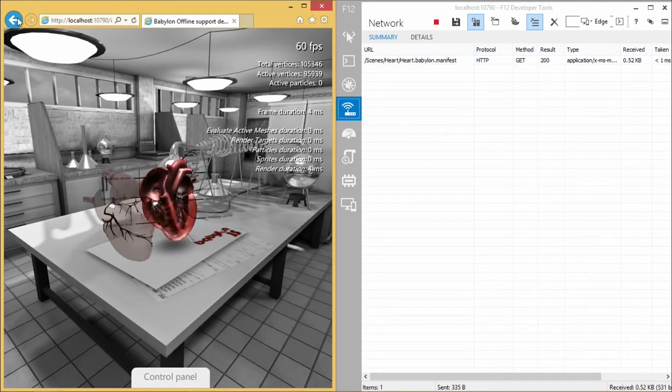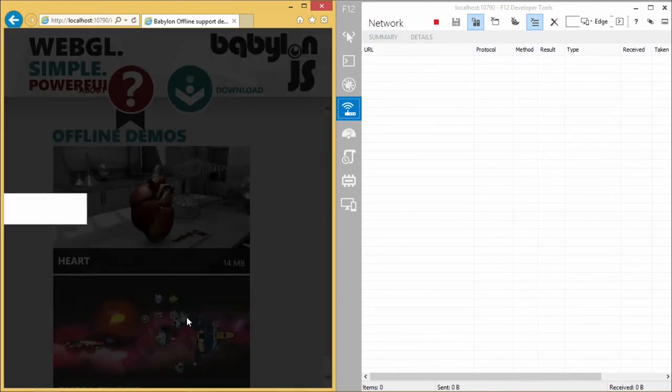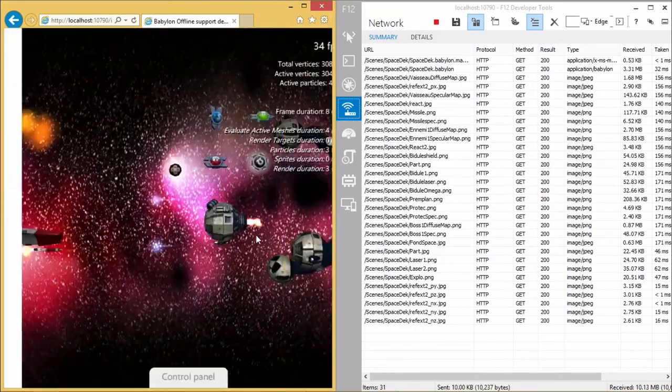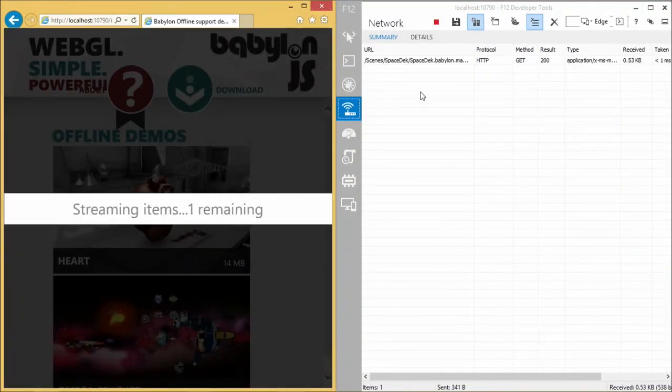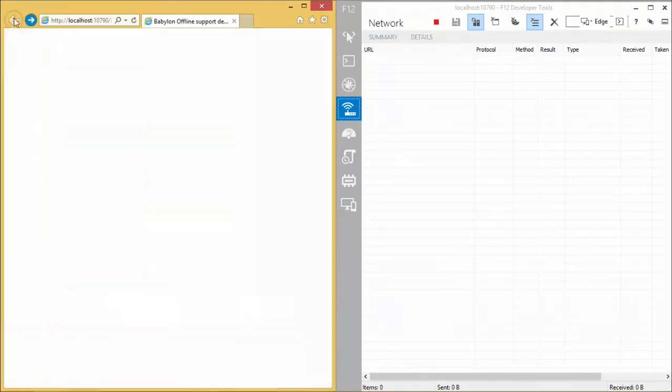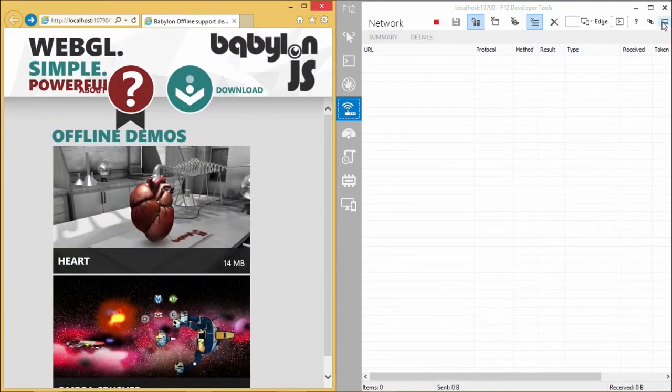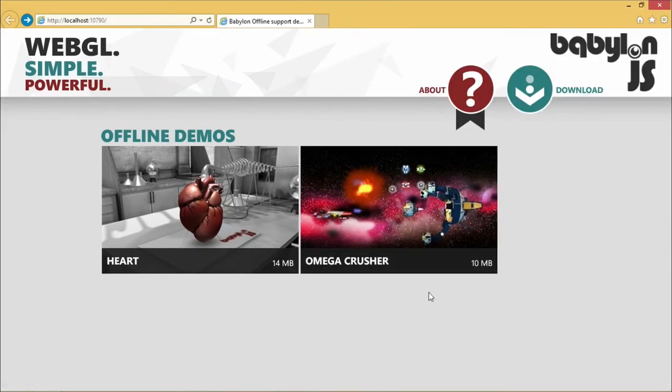Same story for the other scene. So let's go back to this beautiful spaceship one. OK, going back, reload it. Only one HTTP request. And now everything should be ready for offline usage. So the last part to enable offline use is to use HTML5 offline APIs and a manifest. So let's go back to the slide for that.